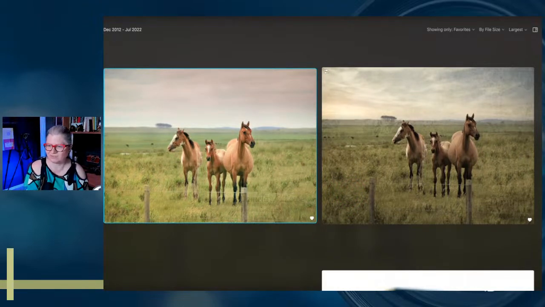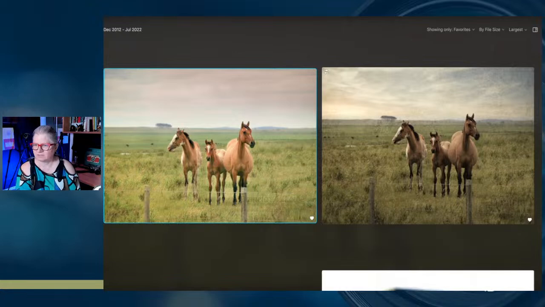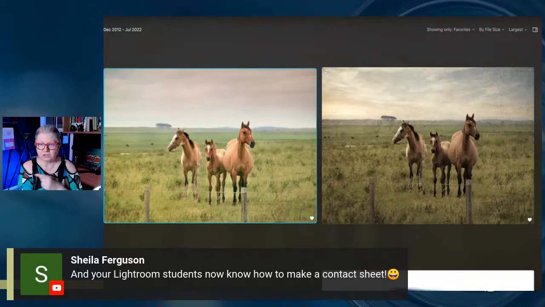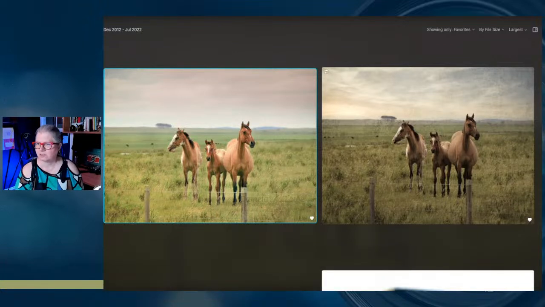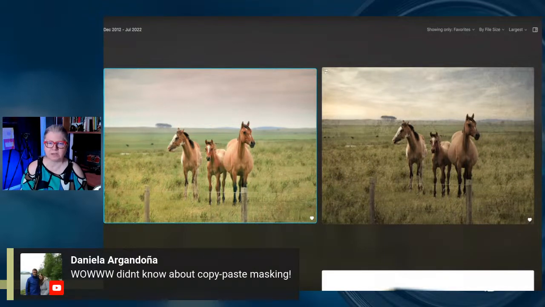And we've missed you. We're doing Luminar today, and your Lightroom students should know how to make a contact sheet. Yes, that's exactly how I made them, Sheila. Yes, they added copy and paste masking, Daniela, a few generations ago in Luminar Neo. They haven't added it to the additional layers yet, but you can duplicate a layer.